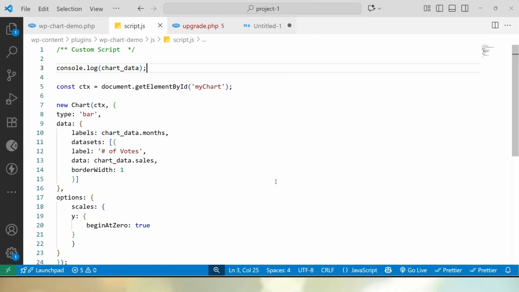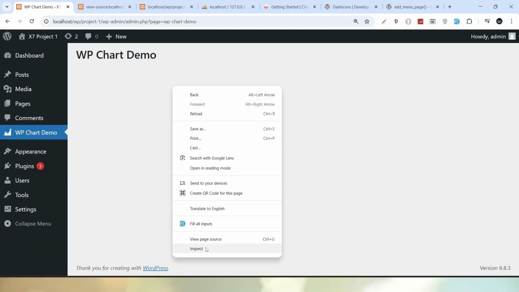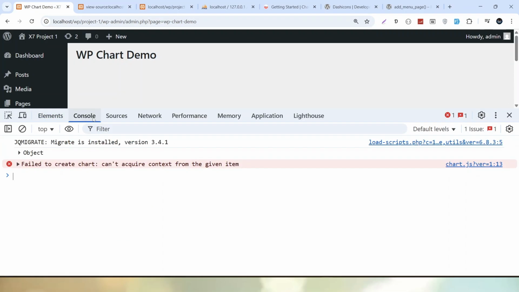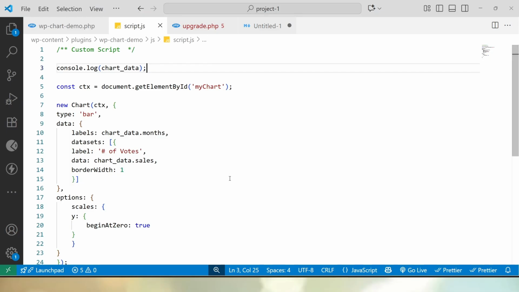If I save all these changes, let's go back to the browser, right click, click on inspect, go to the console tab. Let's reload one more time. Now we can see that inside this console tab we have an object, and into this object we have two properties called months and sales. And this is nothing but chart underscore data. So in the next step, we have to bind all these values with our code.